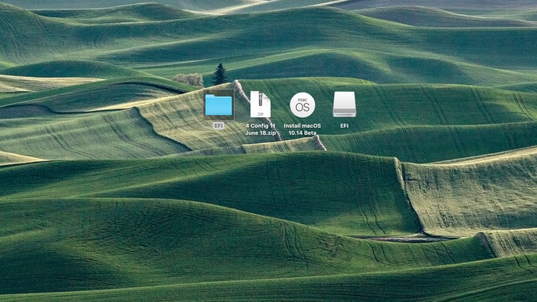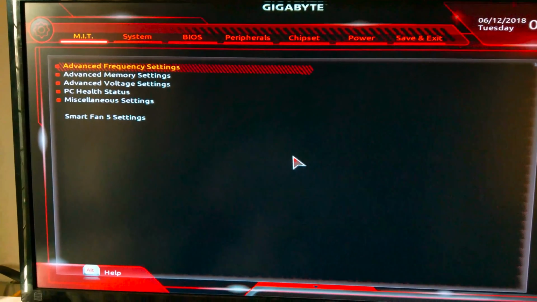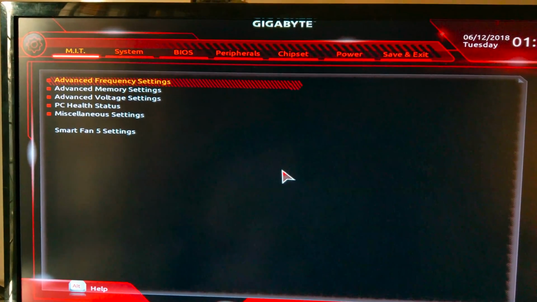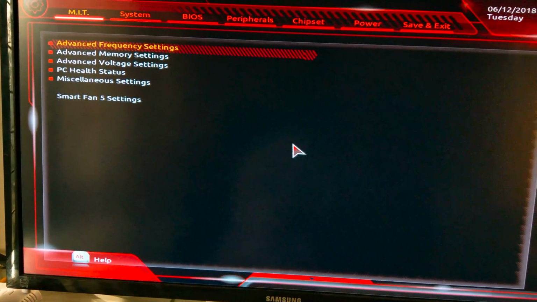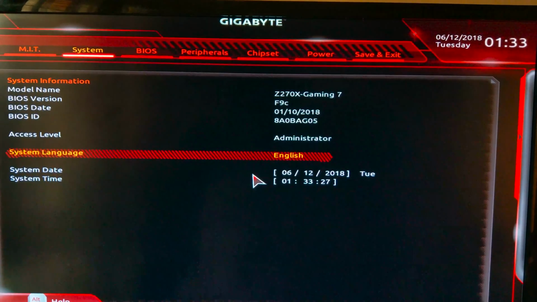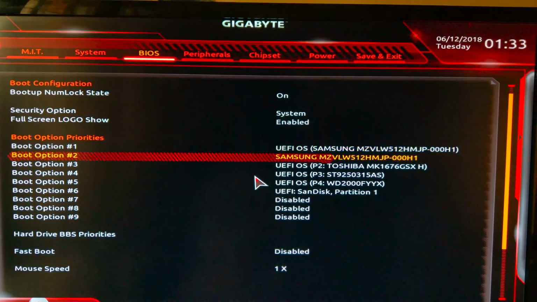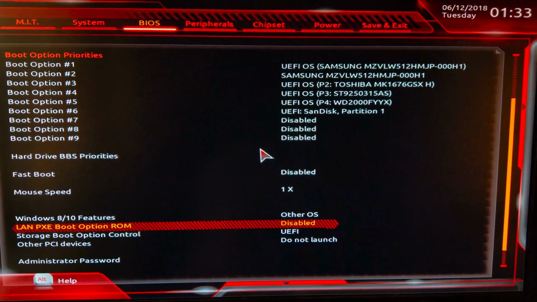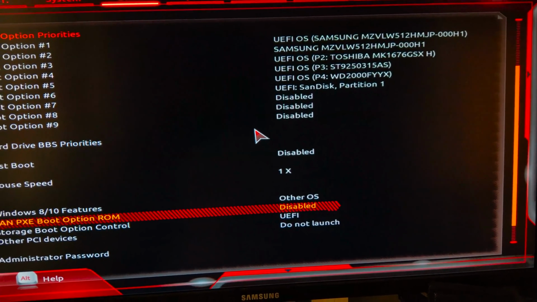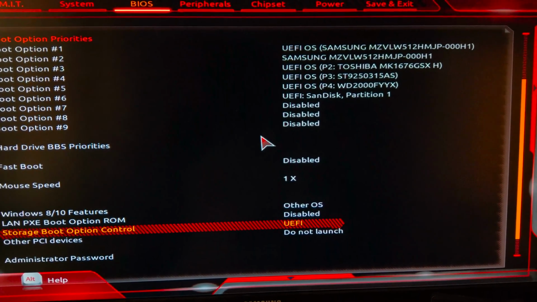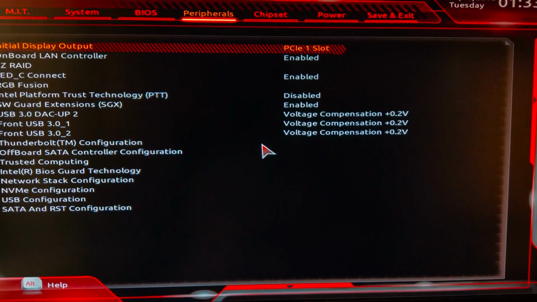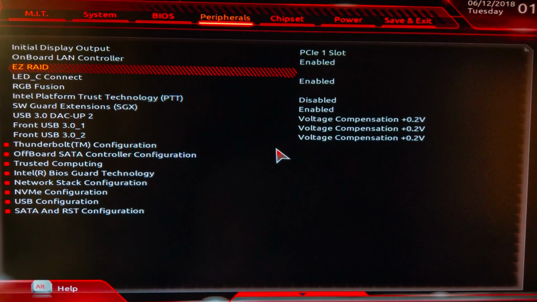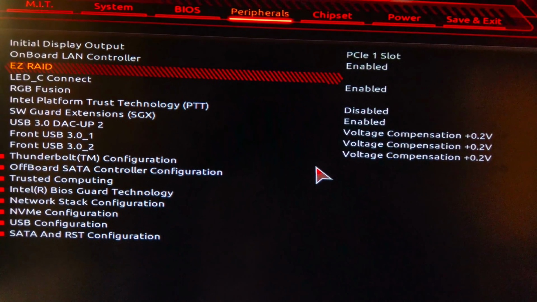So let's restart the system and see the stuff through the BIOS, and I will tell you some BIOS settings as well. So I'm in BIOS, and now I will tell you the settings you have to do in BIOS. The basic settings are same. You have to disable the fast boot. You have to select other OS in Windows 8 or 10 features, and you have to use UEFI instead of legacy. And if we go to profiles here, you have to, sorry for not using a tripod, mine just broke.